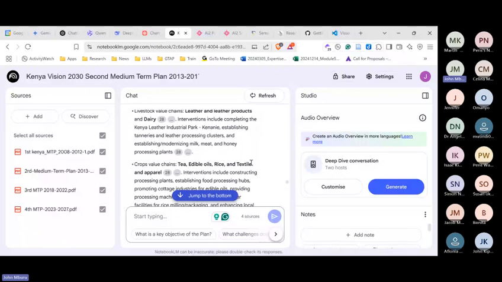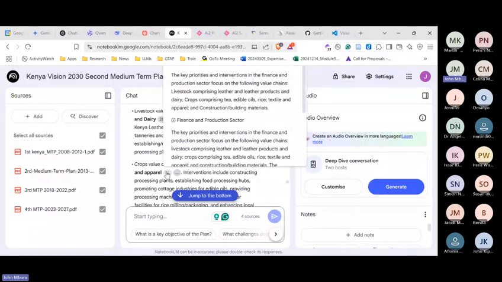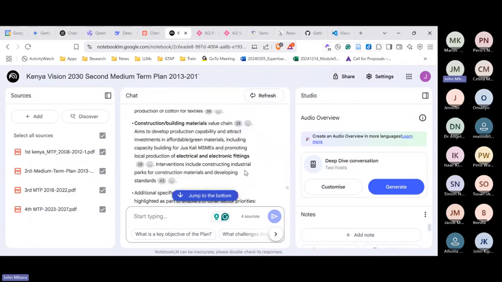And the good thing is that it will tell you where it got that information in the document. If you click those numbers that are showing there, that is the reference: where it got that information from. From there, it's easier to verify that it's giving you the correct information.